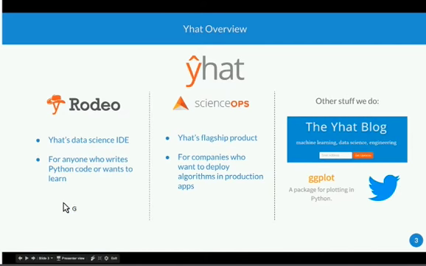Rodeo, that's our data science IDE. Hopefully you guys are already using it or will be after this, but it's for anyone who writes Python code or wants to get started doing that. Our other product, ScienceOps, is actually our flagship product, and it's for companies who want to deploy their algorithms into production apps. So we'll show you that today with a peer recommender model.